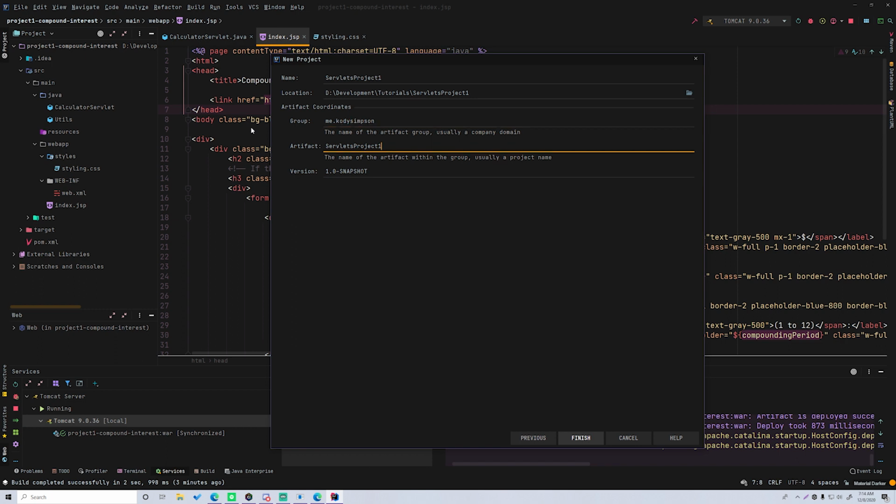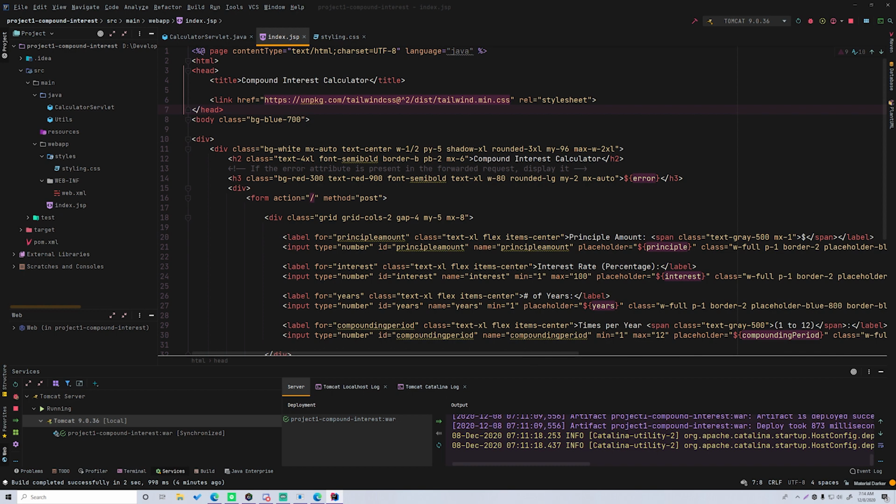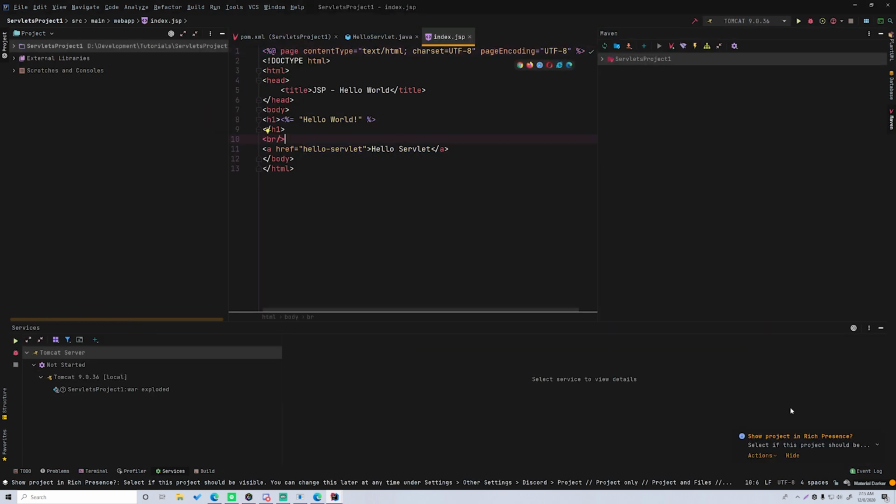That's fine. So Servlets projects 1, and then the version doesn't matter. Okay, so cool. Click finish. And now it's going to generate everything, and I'll be right back. IntelliJ seems to be laggy today, but that's okay.